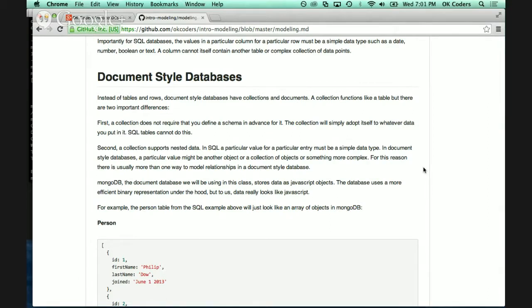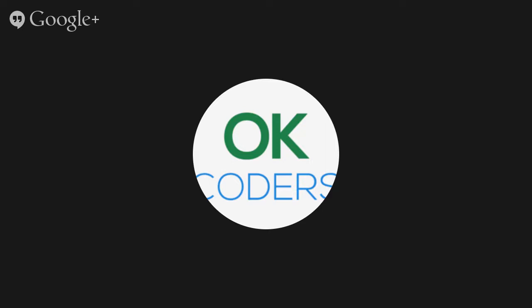Oh, and then second, a collection supports nested data in itself. It can actually contain other objects or lists of objects. And we're going to see why that's possible in just a second. So I think this is awesome.